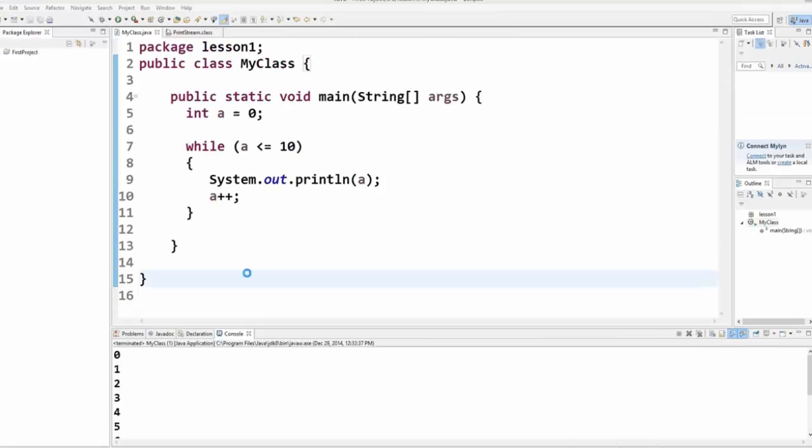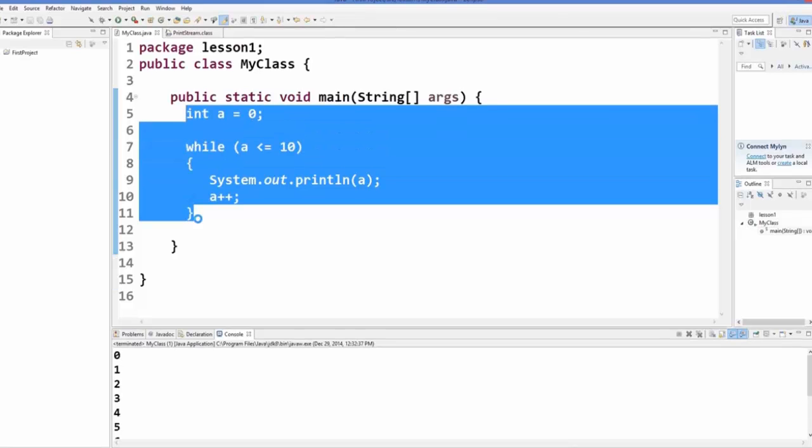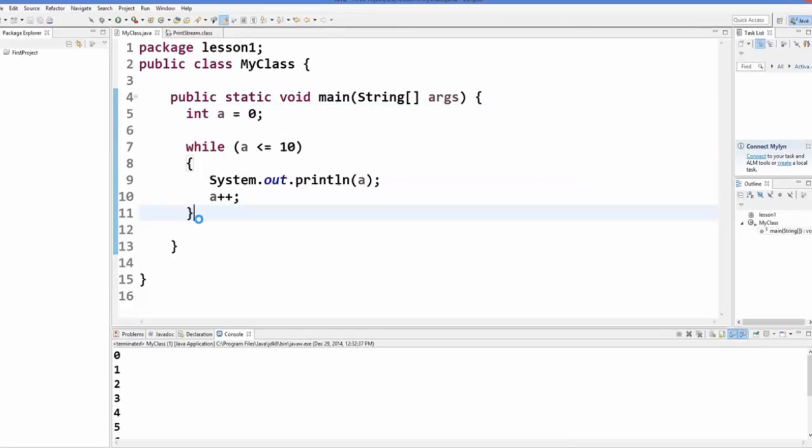Hello guys, welcome to the next video tutorial on Java programming for beginners, and in this video we will see what is do while loop. In the last video we have seen how to use while loop like this. Do while loop is also a kind of loop, but it's slightly different from a while loop, and I will show you the difference once I show you how to use it.